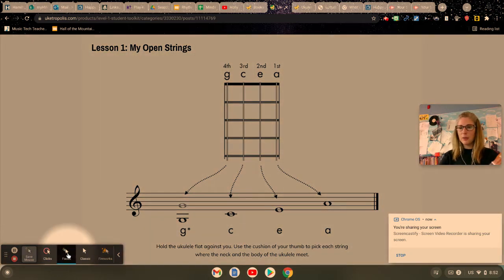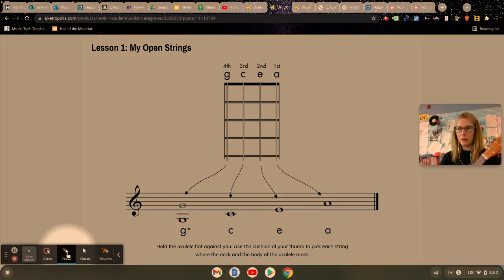Hi there, everyone. It's Miss McLeod here with a short lesson on how to play the open strings of your ukulele. So far, we've been playing chords, and we will continue to use chords, but we are also going to learn how to play different melodies on your ukulele too without playing a chord, like this.